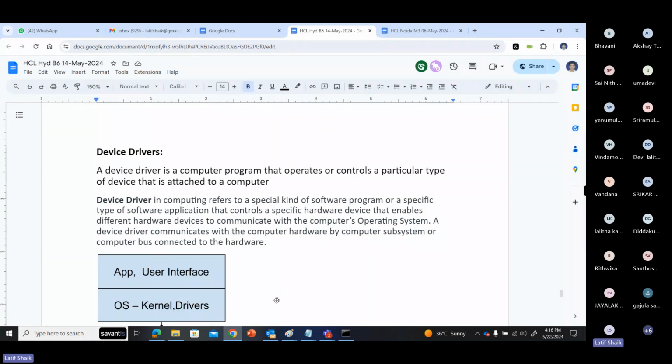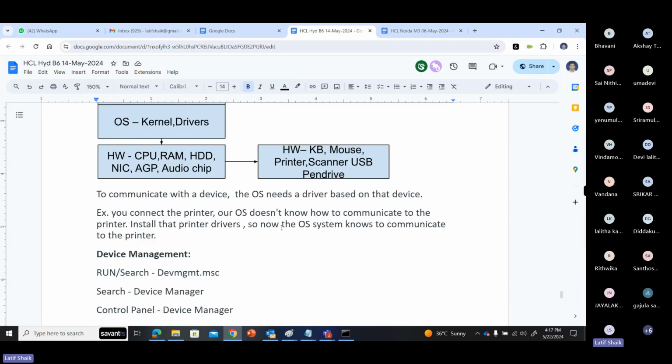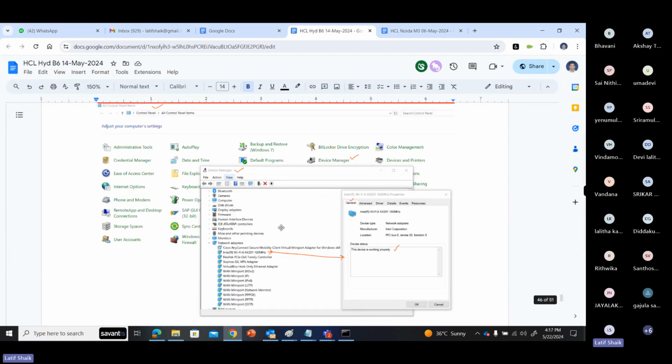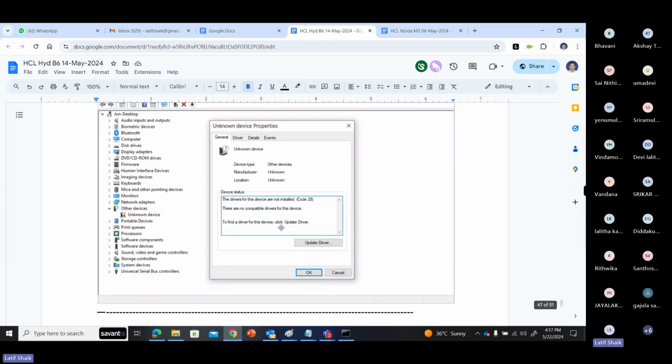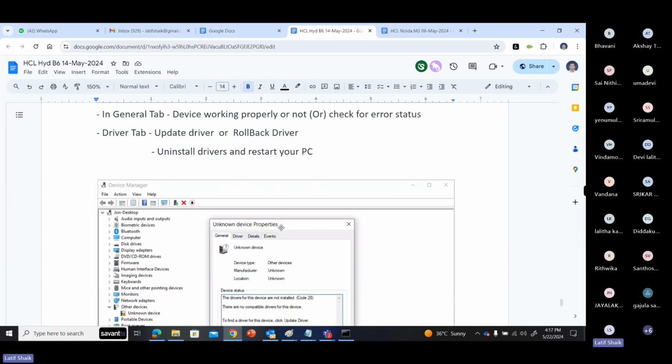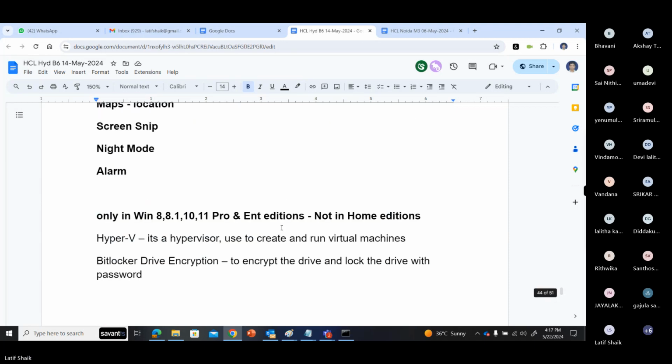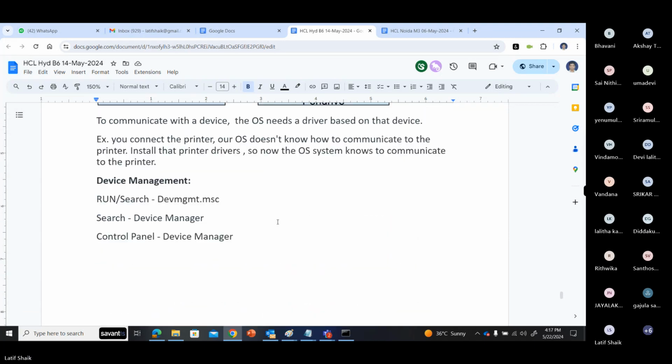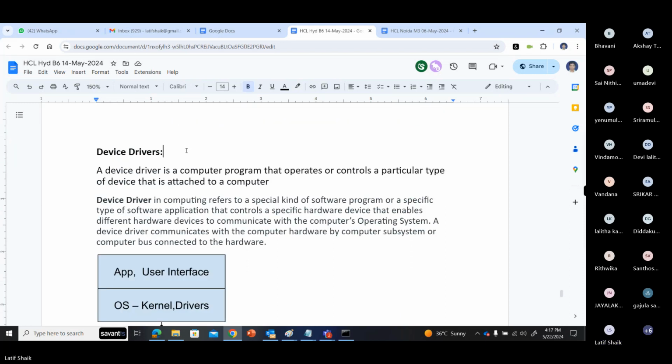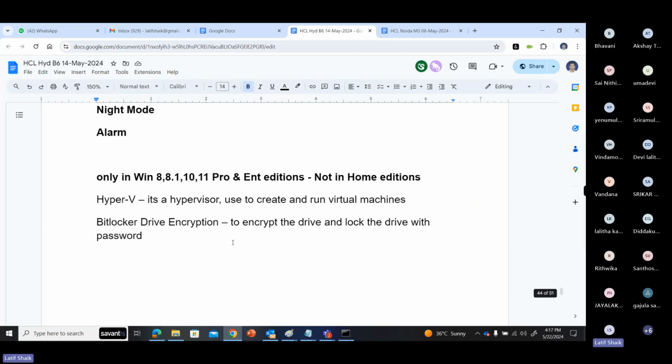Okay, so what we will do, there is another point that is called device drivers. What are device drivers and how to check the device drivers? It's a main pointer also. Up to here, I will stop.